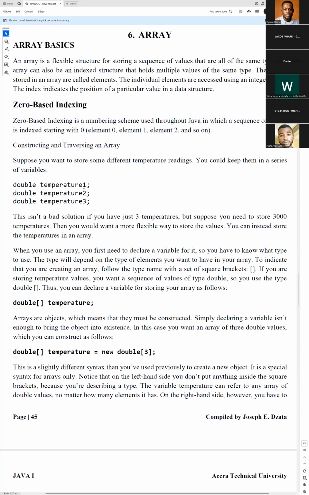Now, like I keep saying, these are things that we've done from last semester. The syntax just differs, but the concept, the idea, is the same. All right, so let's move straight into today's lesson. So arrays. We know from last semester what arrays are.